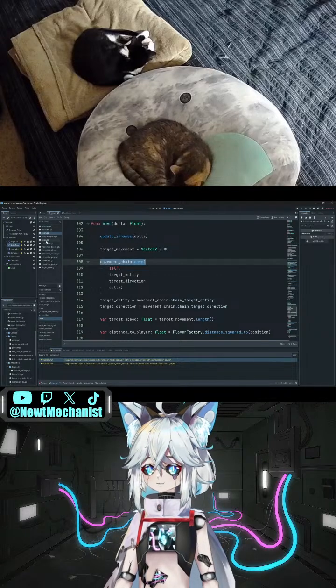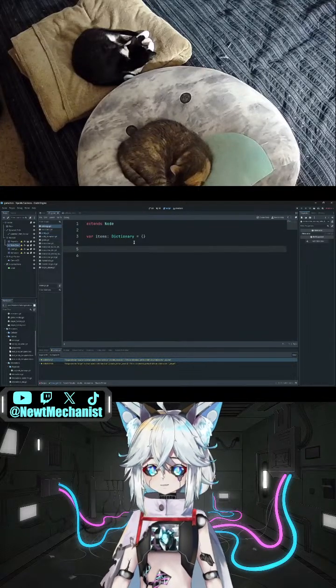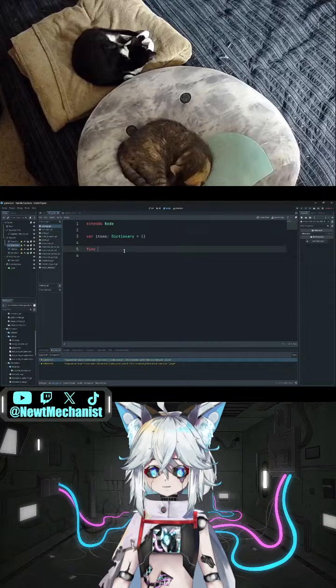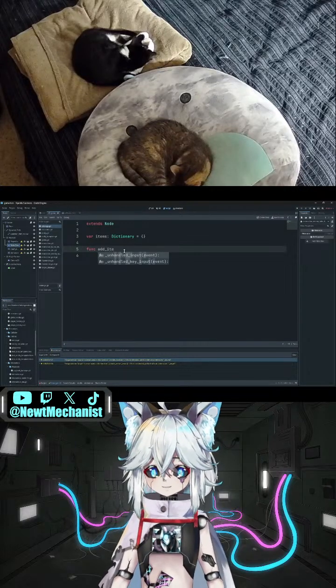Okay. Back into our catalog. So we'll have function add item.